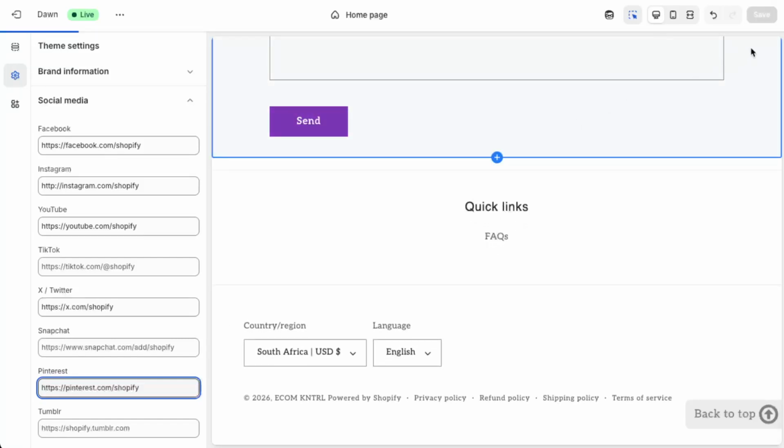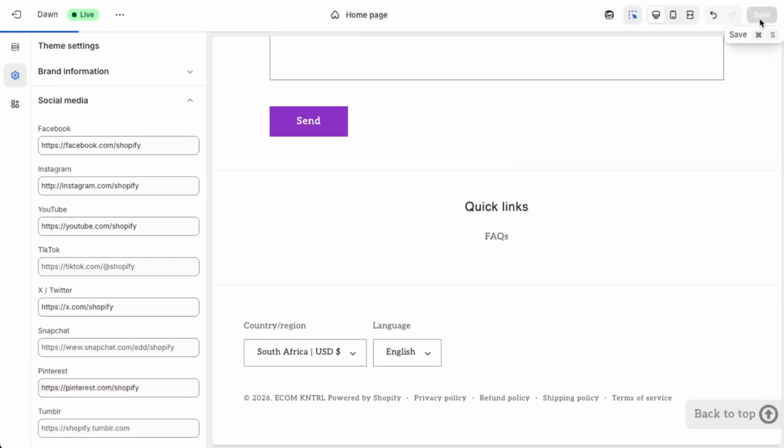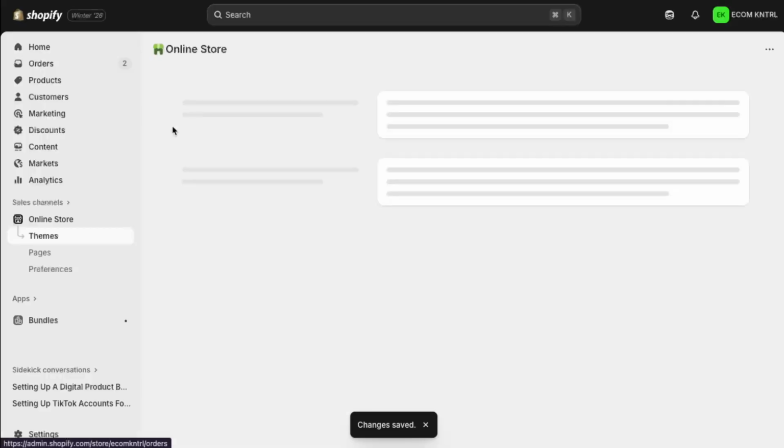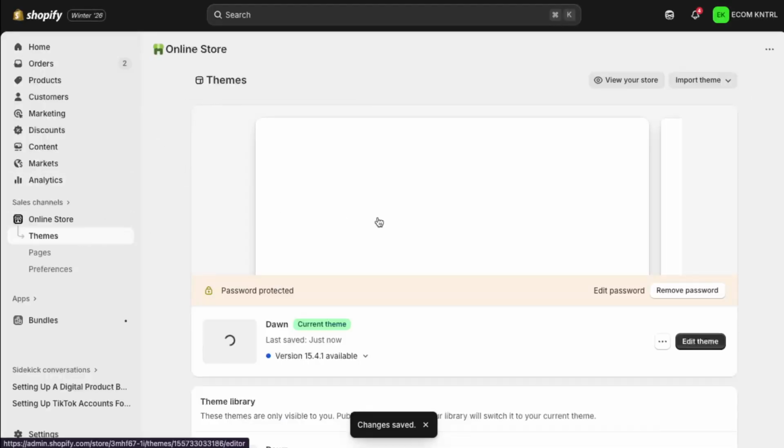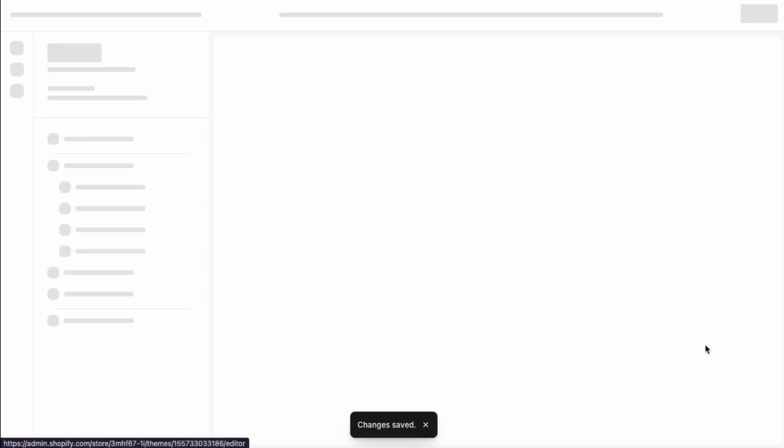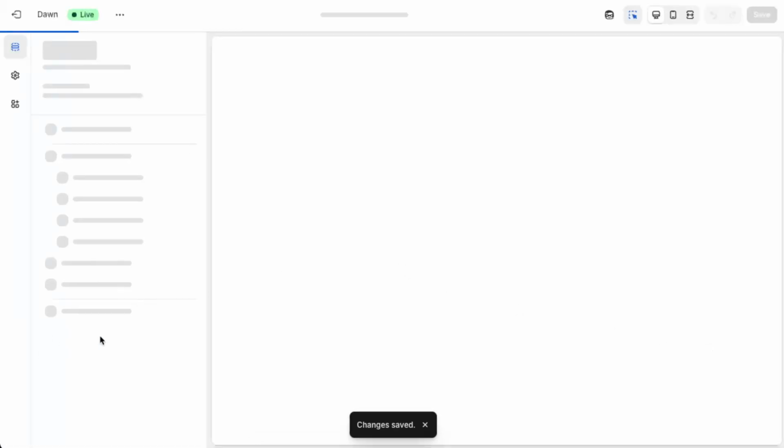Saving at this stage ensures your theme now knows which profiles to reference when it displays icons. After saving, click Exit to return to your themes list. This step simply closes the editor so you can reopen it with your updated settings applied. Now go back into the theme by clicking Edit Theme again. Return to the footer and open that section once more.